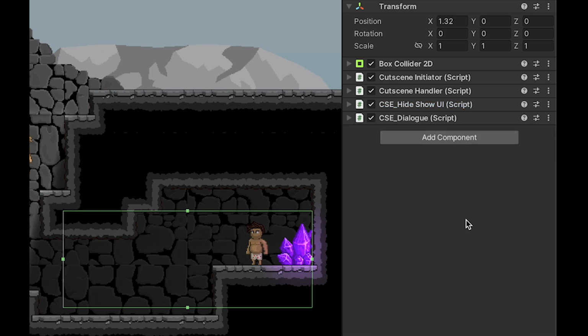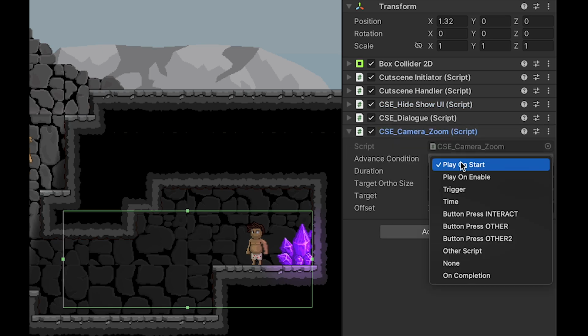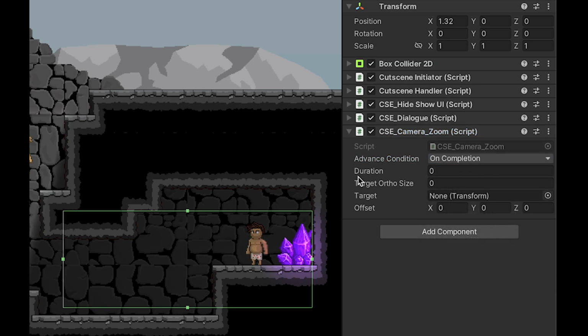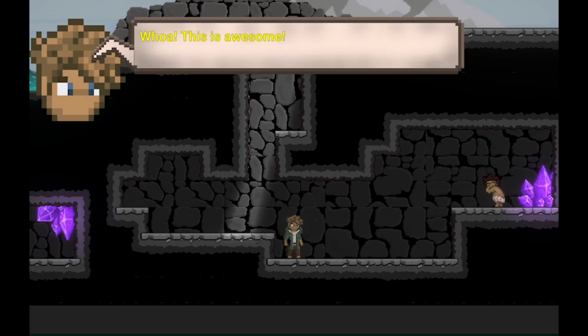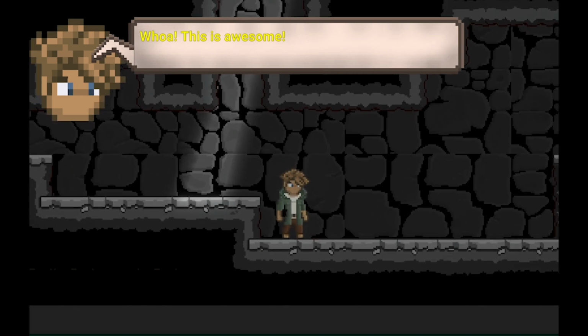You can add things like a camera zoom. This one will advance only once it's completed. I'll choose my player as the target, give it a slight offset so that it actually moves just a little below the player, and decide how much time I want it to zoom in over. In just a few short seconds then, we've got a little cutscene that we can immediately test and implement in our game.